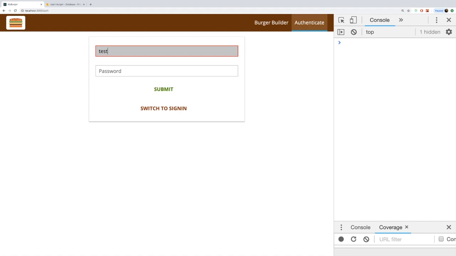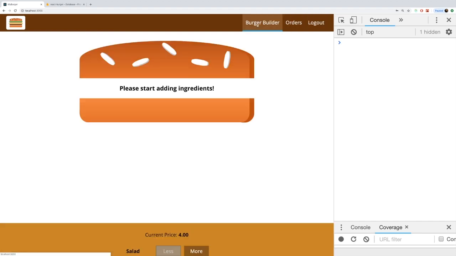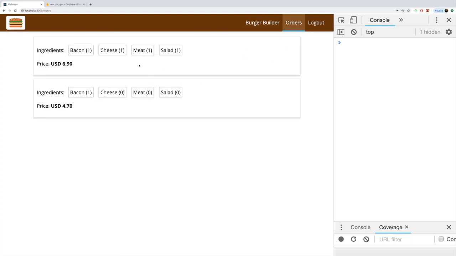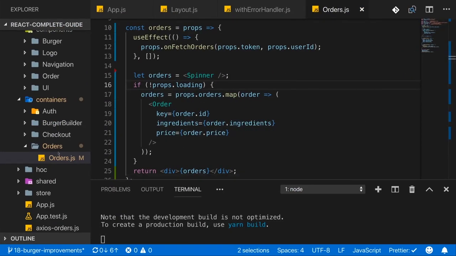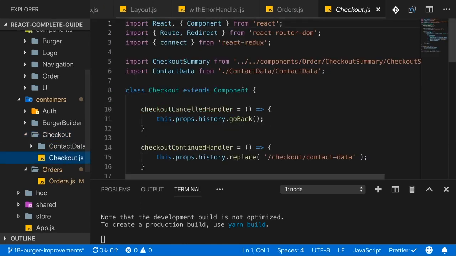If I do log in so that I can view my orders page, if I go there, this loads and this displays my orders, which I made off screen. So don't wonder if you didn't see me order these burgers. So that is working. Let's move on to the checkout component now.